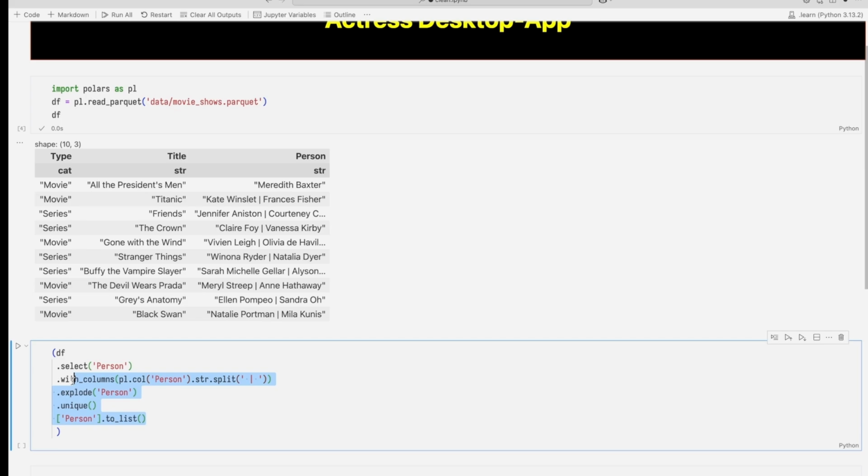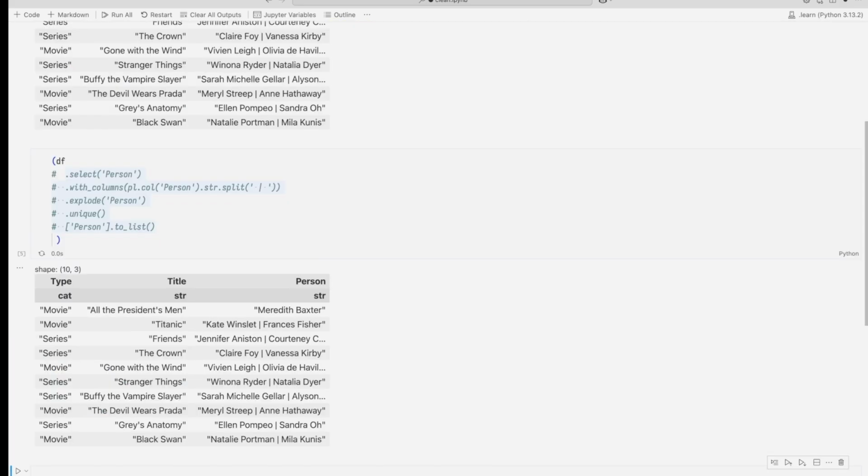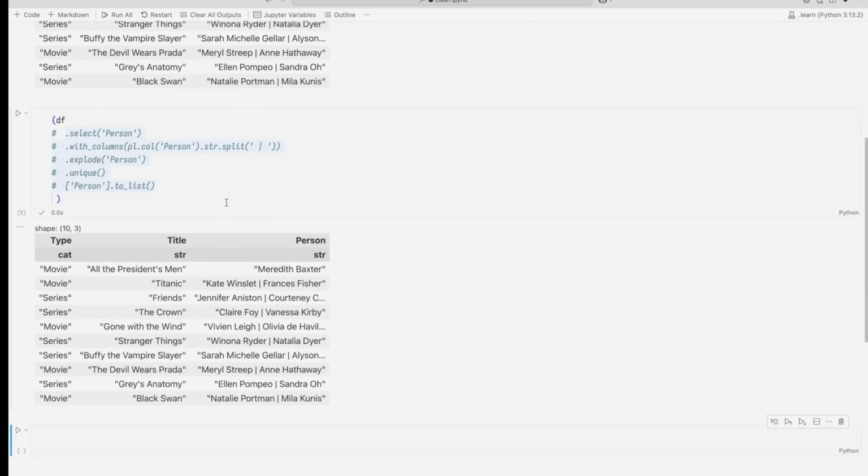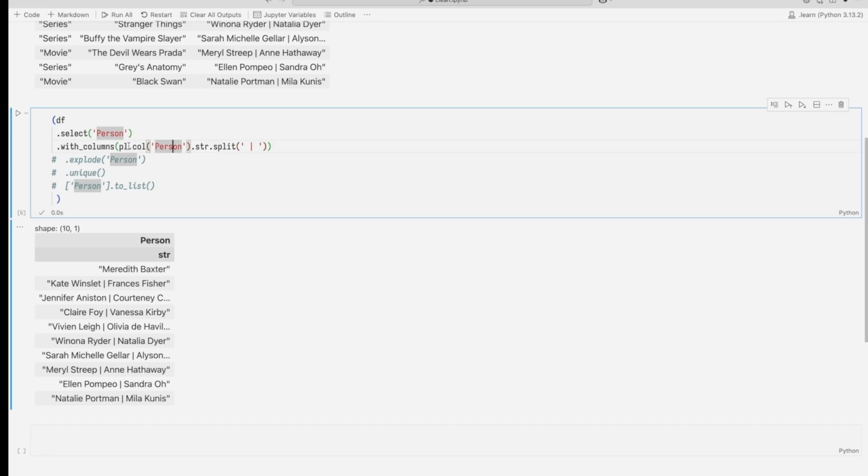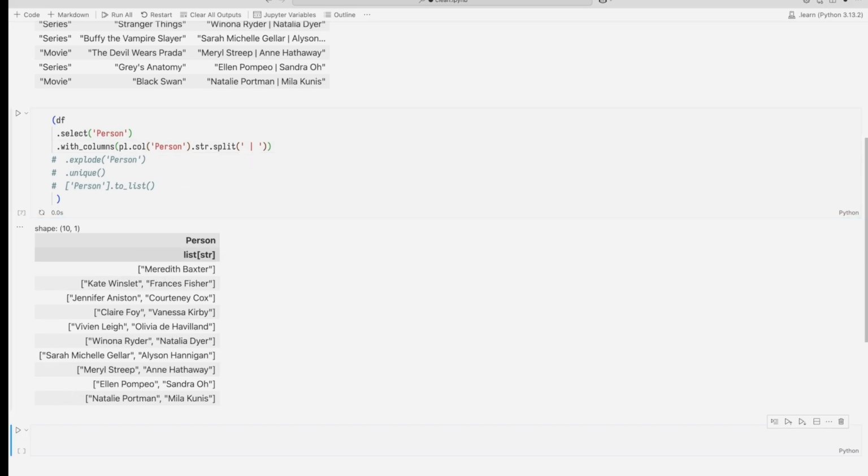I am going to run this code one by one. Comment this out, run this. So this is the original dataset that we have. Out of this dataset, I am going to pick the person column. Next, I am going to split this column so that every single name appears in a Python list. I'm going to split on the pipe. Remember, I said that the pipe separates the two actresses. If I run that, we see that Kate Winslet and Frances Fisher have been separated. This is one item and this is another item.